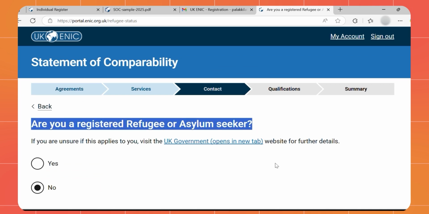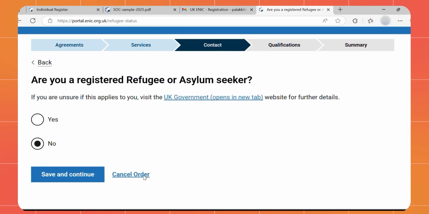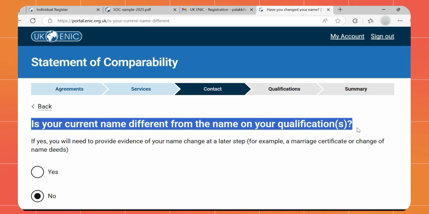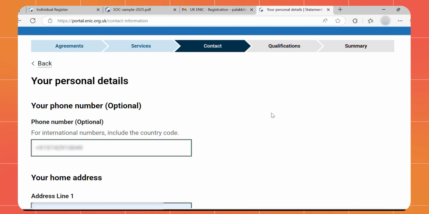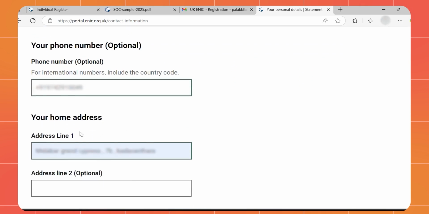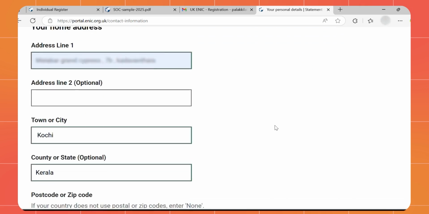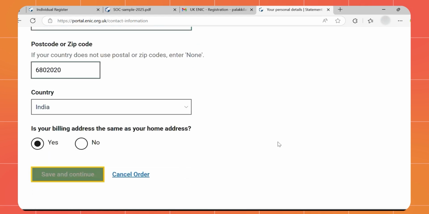Answer 2 quick questions. Are you a registered refugee or asylum seeker? No. Is your current name different from your qualification documents? No. Click Save and Continue. Enter your phone number, home address, postcode, and country. Double-check the details before clicking Save and Continue.